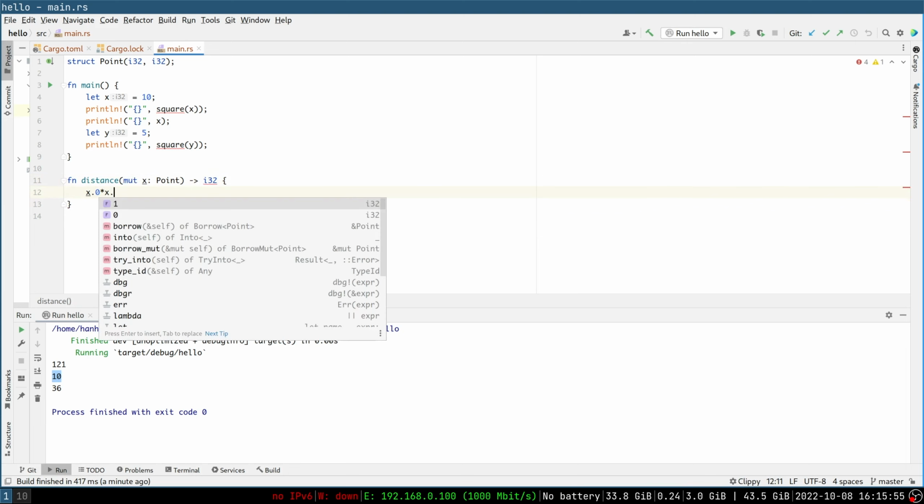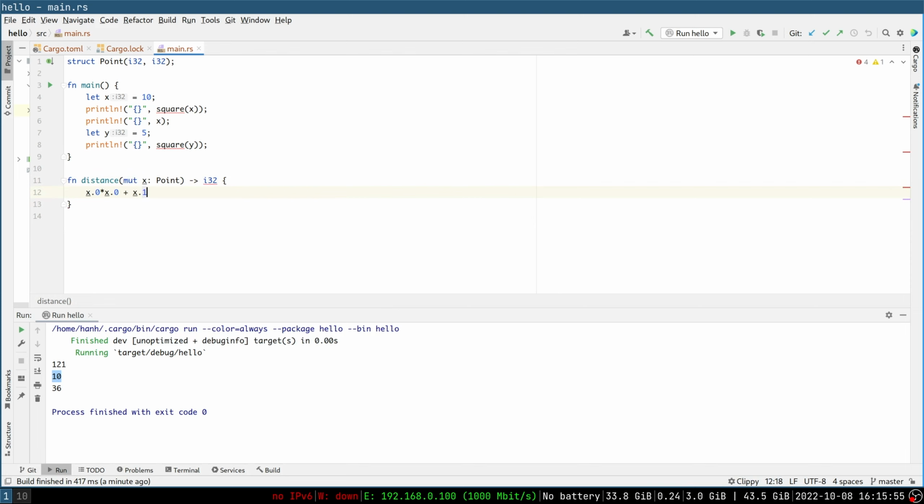And distance square is defined as x0 times x0 plus x1 times x1. And that should be that. But now it should take a point. So the point at origin, and then this point will be the point at 3, 4. That gives 25. So here we change this, we remove the mutable, we don't need that.